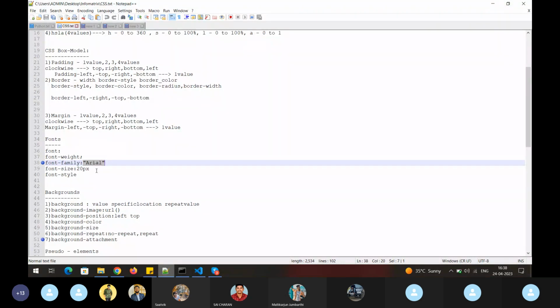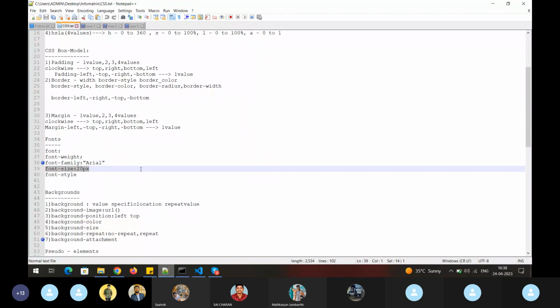Okay, and then the main use case, font size. What is font size? What is the use of that? Size of the content, sir. You can adjust the size of the content. Yes, we can adjust the size of the text content. Only text content, font content. I can make that using the font-size property.